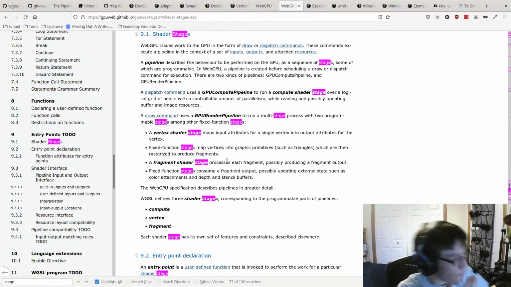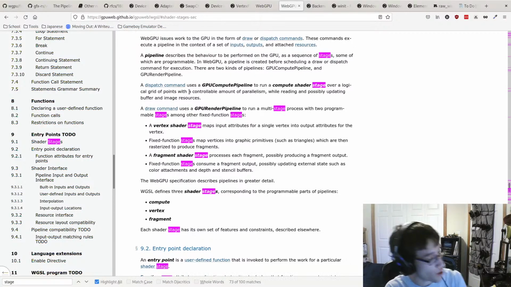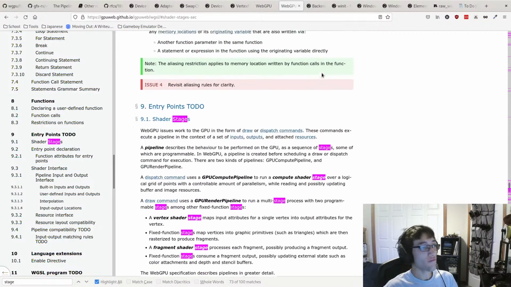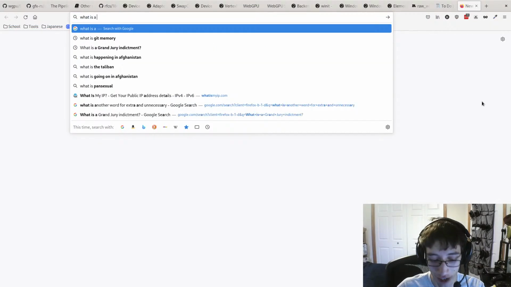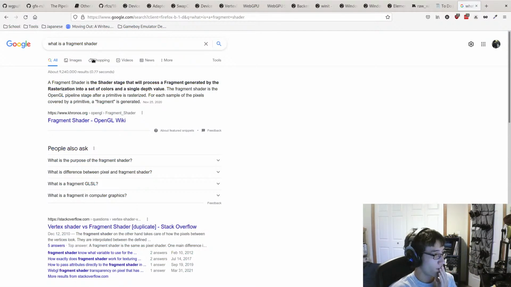That's a failure. This implies. Well, I don't know what a fragment is. Okay. What is a fragment shader?